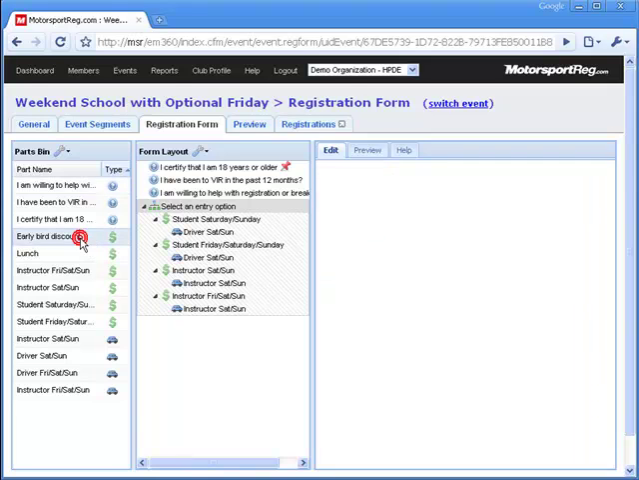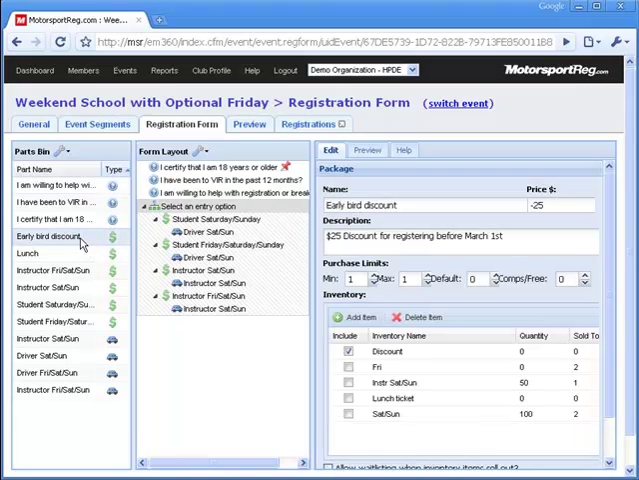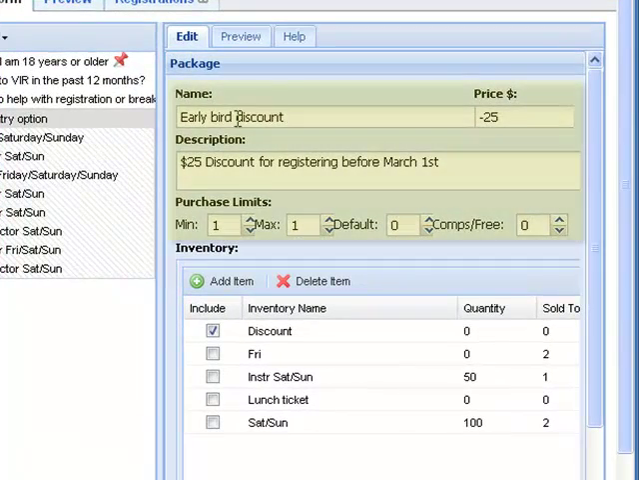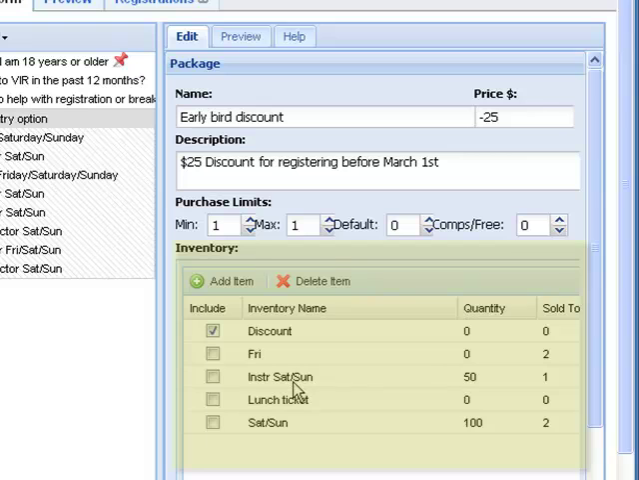The second type of item we have is a package. And packages are actually broken out into two tiers, packages and inventory items. What you'll notice is that packages have pricing associated with them. In this case, it's actually negative because this is a discount. Inventory items, by contrast, have a quantity associated with them. Any package can include one or more inventory items. The reason we have this distinction is so you can sell a Saturday and a Sunday separately, but also sell them together at a discounted or different price. This flexibility allows you to have very complex registration forms and very complex pricing strategies, but still never sell more than you actually have available.